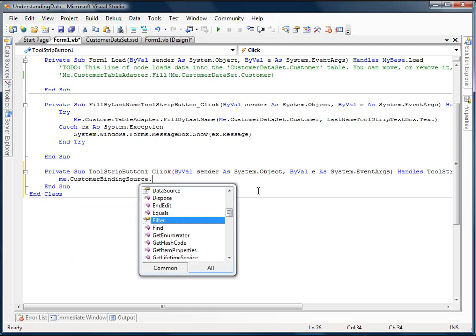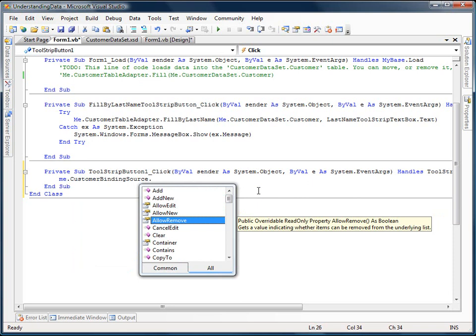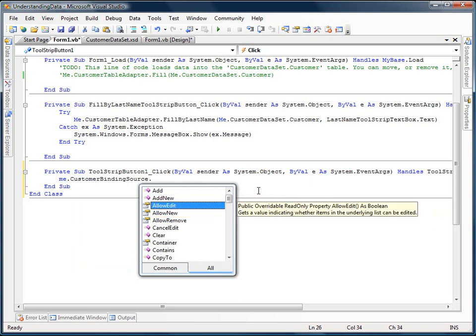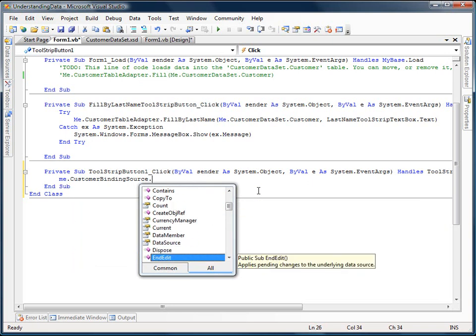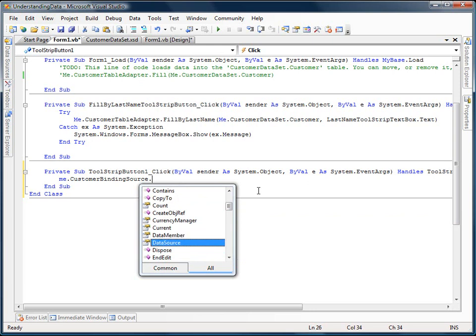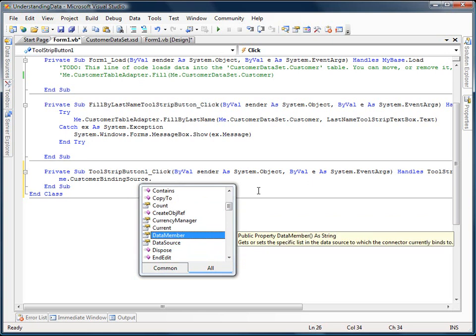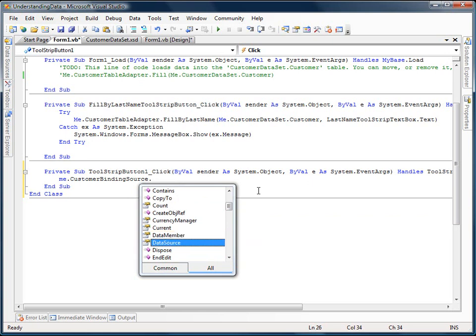Okay, so customer binding source. If we take a look at some of these fields, okay, so there's filter. Also take a look at edit, allow new, allow remove. Okay, so the binding source can also determine what kind of edits you want to make to the data rows. Okay, so that's kind of interesting. There's the data source and data member. We went through these in the property sheet. The data source in this case is the data set. The data member is the customer data table.